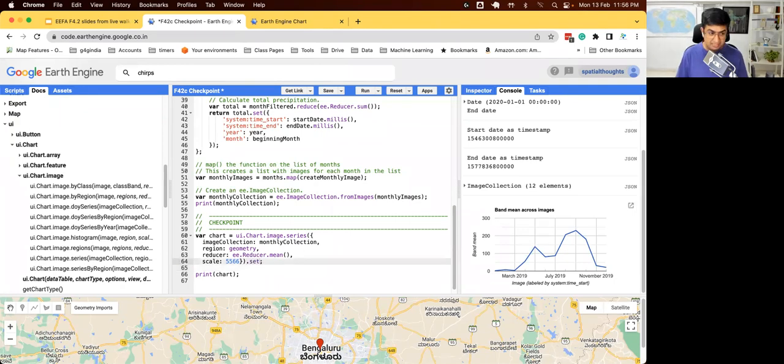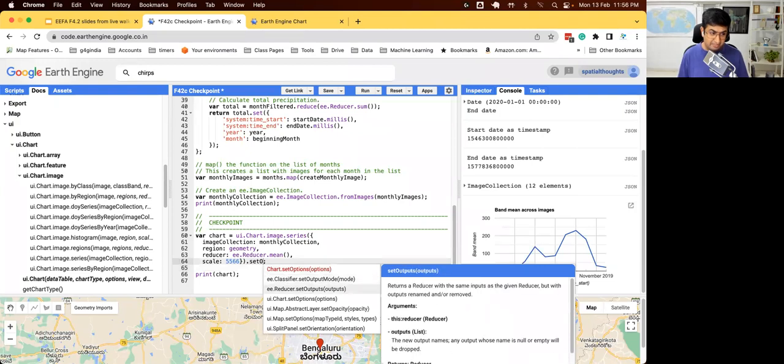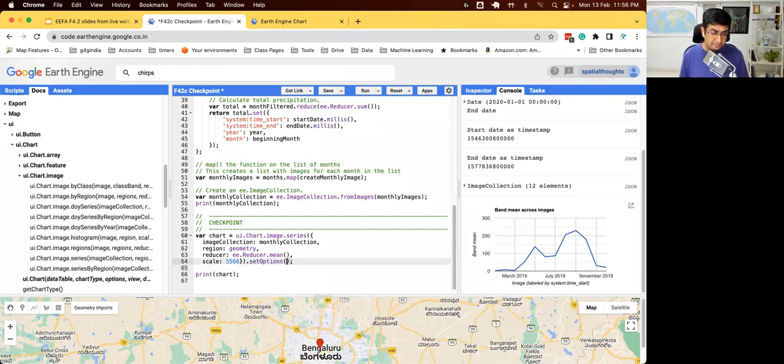The way to make your charts look better is that each charting function has this method called setOptions. SetOptions allows you to provide a dictionary of different styling options that will make the chart better. I'll explain some of those options. There are many options. They are all coming from the Google Charts API, and if you want to know more about that, you can go to the Google Charts documentation and see what those parameters are.